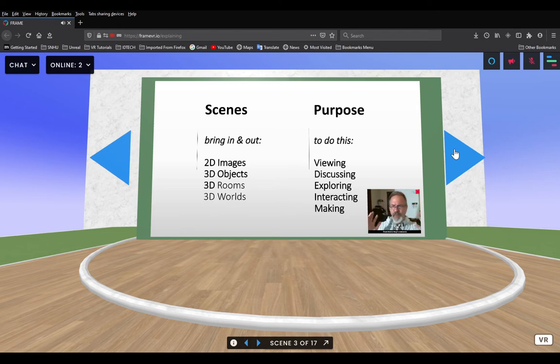You can wrap a room around this space, or put a whole bunch of rooms and actually make a world around you. You can give these individual scenes all different types of purposes. For just to view, or discuss, or to explore, or interact in, or make in. So whatever your lesson or story demands, your scene can get that particular point across, and then go on to the next scene, whatever your story needs.